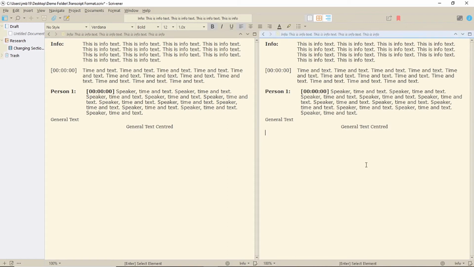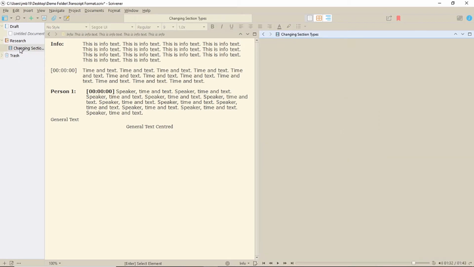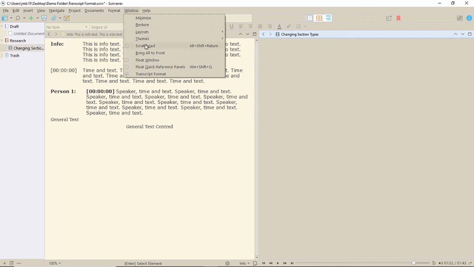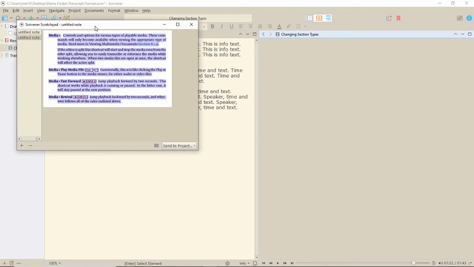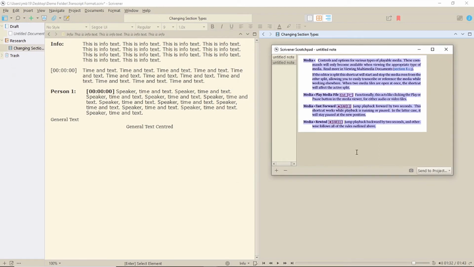Okay, this is where the format gets clever. If you watched the last video, you'll know that you can import MP3 files into your Scrivener 3 project and play them, and I've already imported one into the research folder. I have my transcript format set up in a split panel on the left and my MP3 loaded on the right. And this is a Scratchpad screenshot of the keyboard controls for this format from the Scrivener manual. The controls will work on the MP3 file even when your cursor is in the transcript, so you don't have to switch between them. If you had 2 media files open, they'd work on the active one.